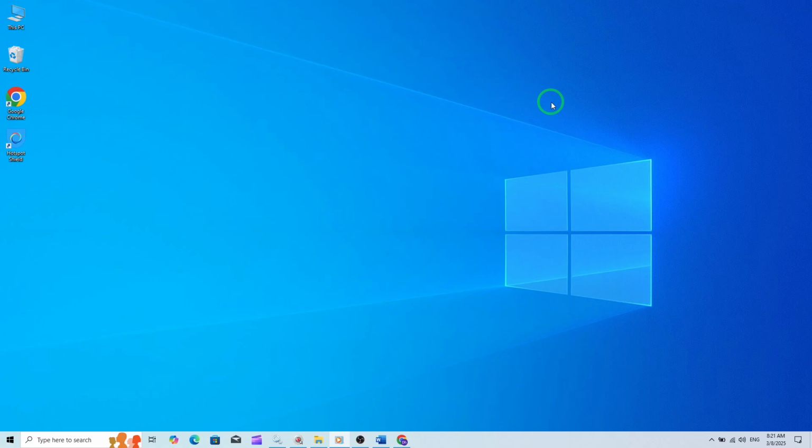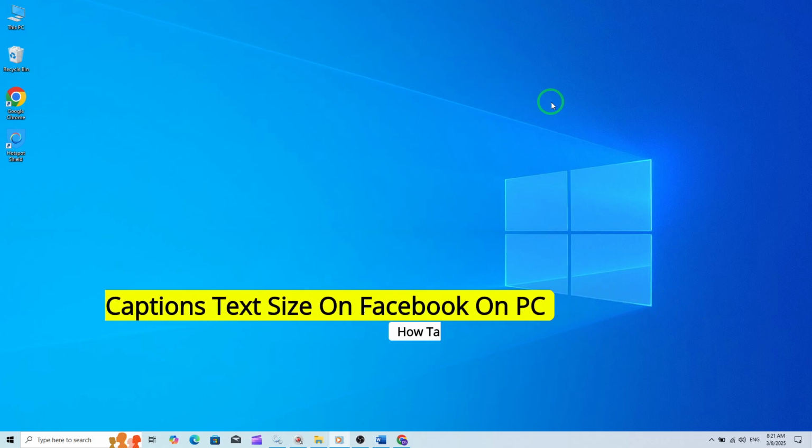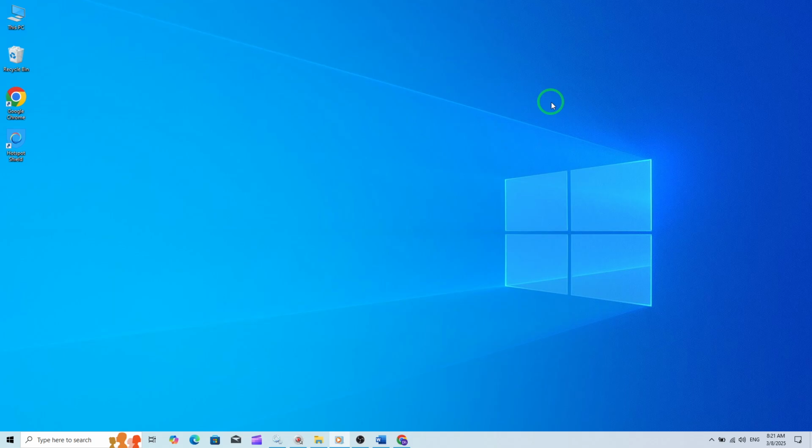Welcome. In this video, we'll guide you through the steps to edit the captions text size on Facebook using your PC. This is a quick and easy way to customize your viewing experience.